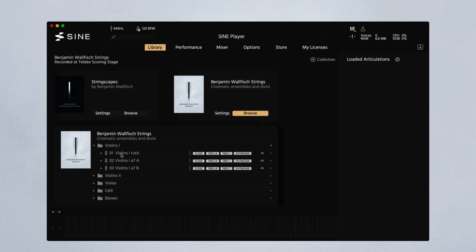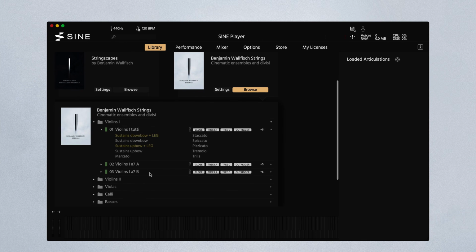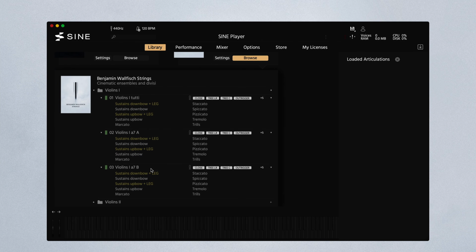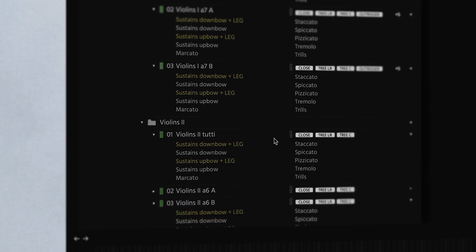When we open up the Violins I tutti, you see this is the same articulation list as with its initial release. And when we open up the divisi sections, since this update we have exactly the same number of articulations, and even down to the detail, the number of dynamic layers are the same. The true benefit for you is that you can just copy paste your MIDI parts from one section to another one. Therefore, consistency is the true benefit of this update.